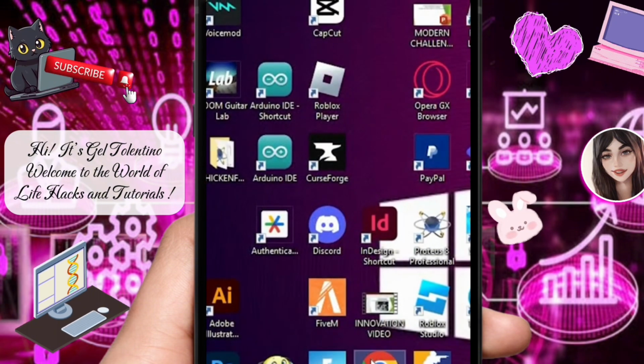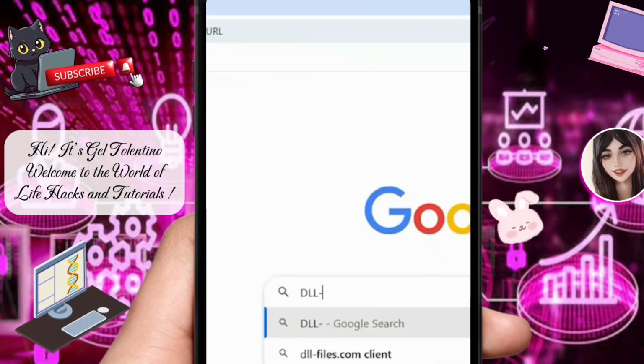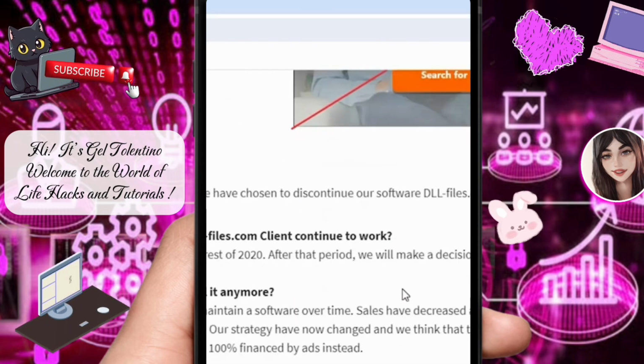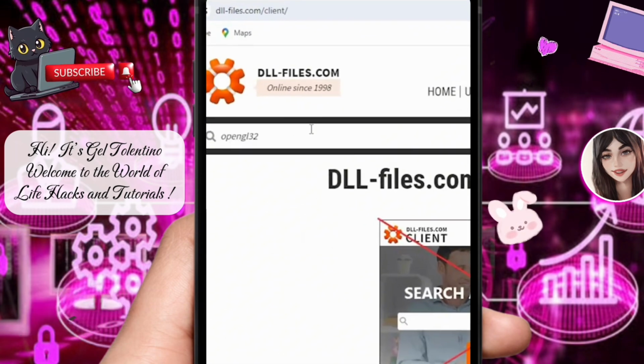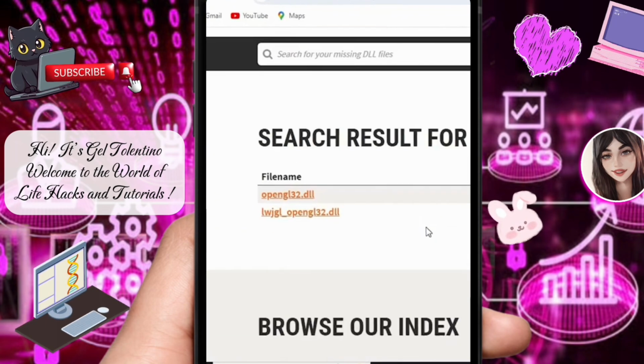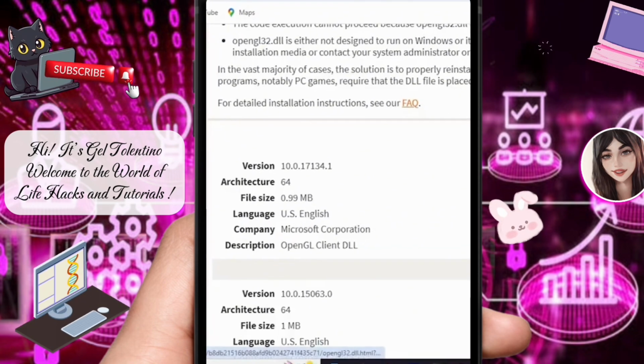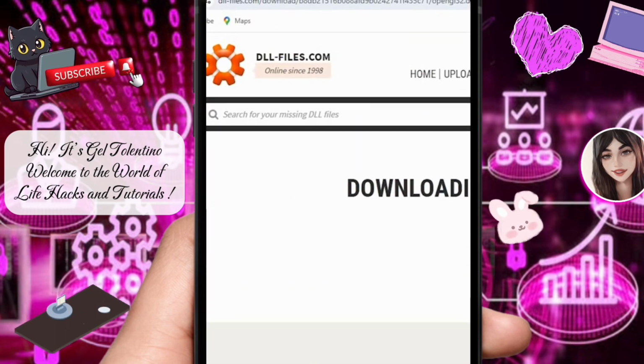Visit the DLL Files website. Open your preferred web browser and go to dll-files.com. Search for DLL files. Use the search bar to find the specific DLL file error you're encountering, and download the latest 32-bit or 64-bit version.